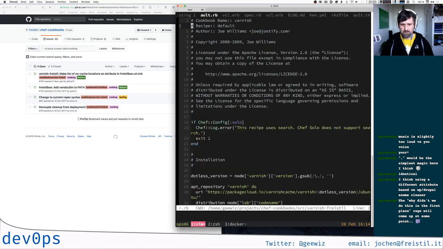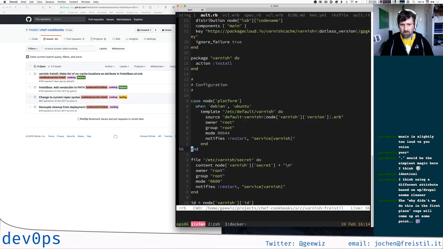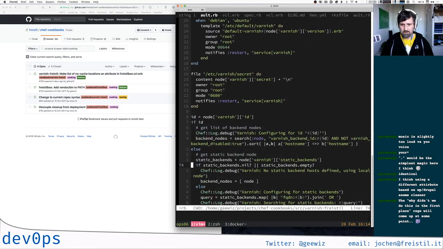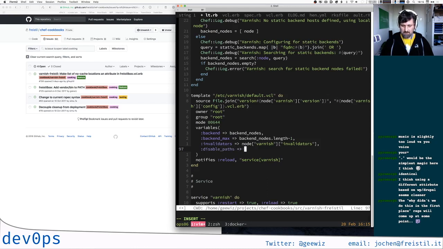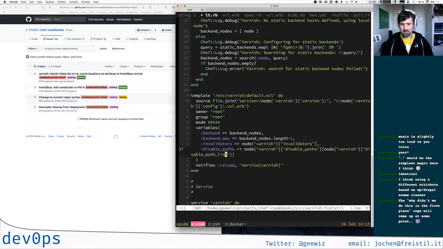And in the recipe where we write the configuration file, we just add another variable, disable paths, that is node varnish disable paths, and node varnish disable path list.